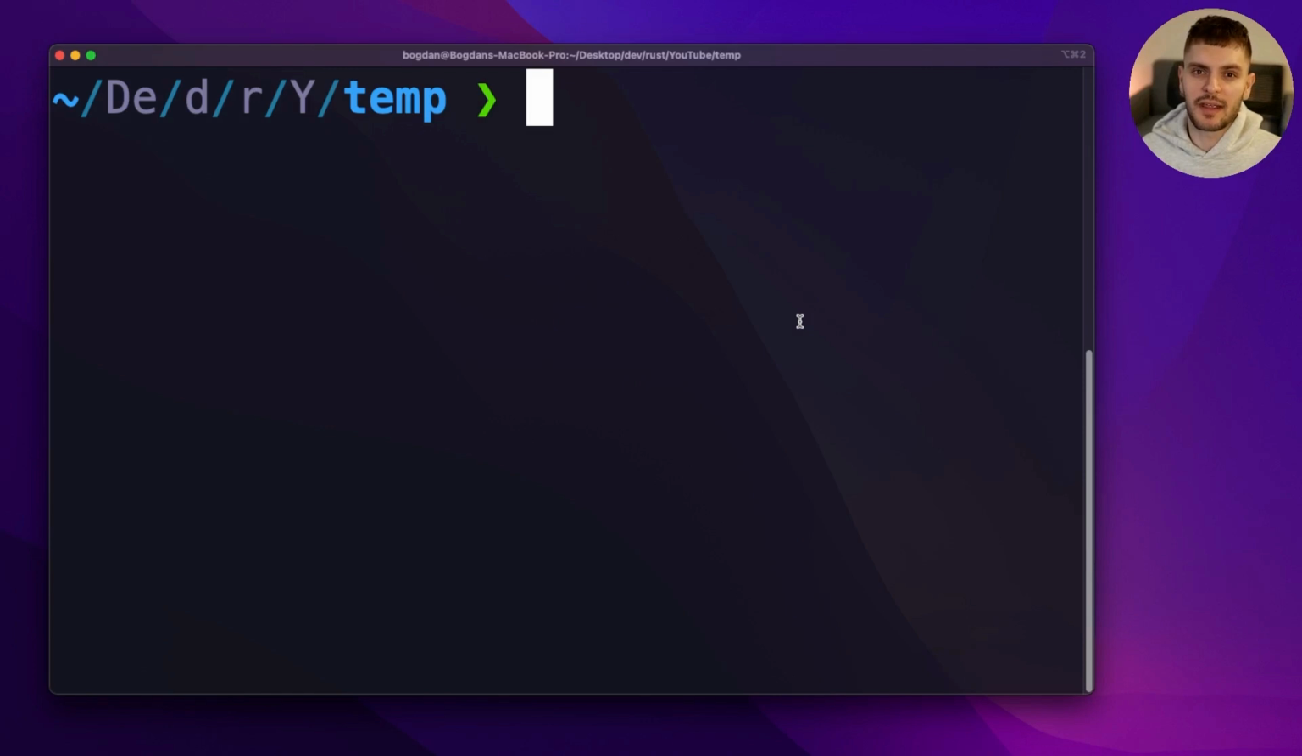There are two ways to create a workspace. The first is to use a root package, and the second is to create a virtual manifest. In this example, we're going to use a virtual manifest.